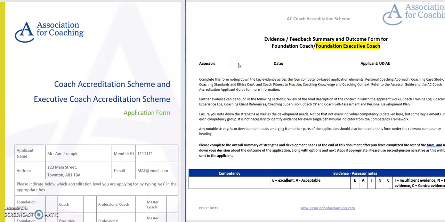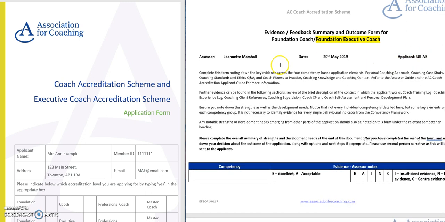What we'll do now is have a look at how you actually start to find the evidence when you're assessing an application and where you need to put it within the evidence feedback summary and outcome form. So first of all, you start by completing the information in the top. So put in your name as the assessor, put in the date that you're actually assessing the application, and the name of the applicant, which you'll find on the application form.